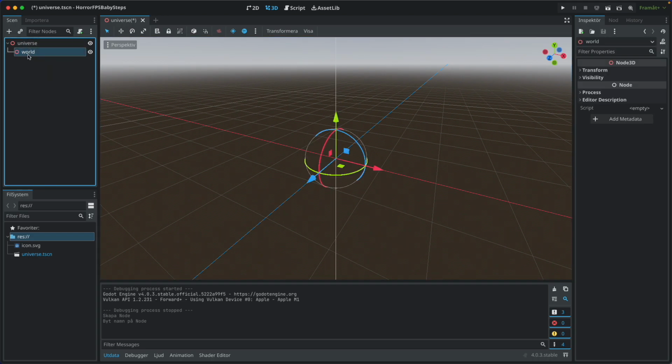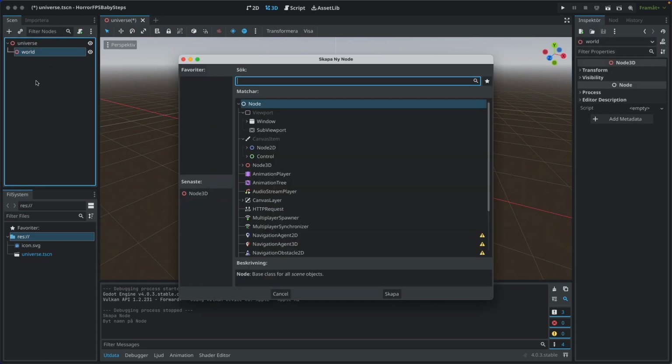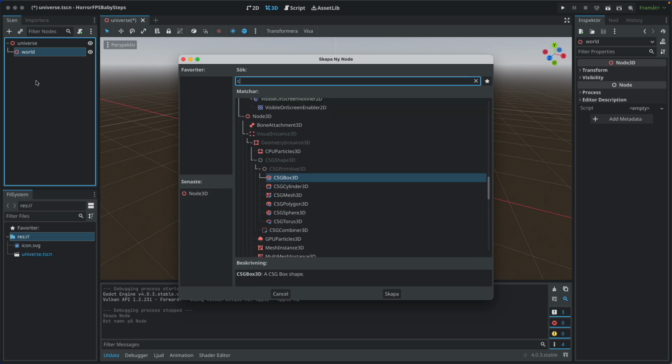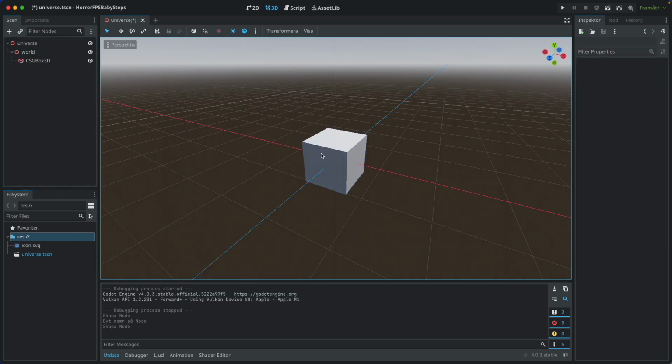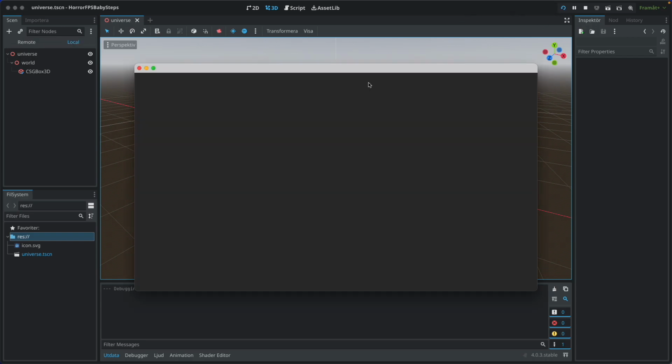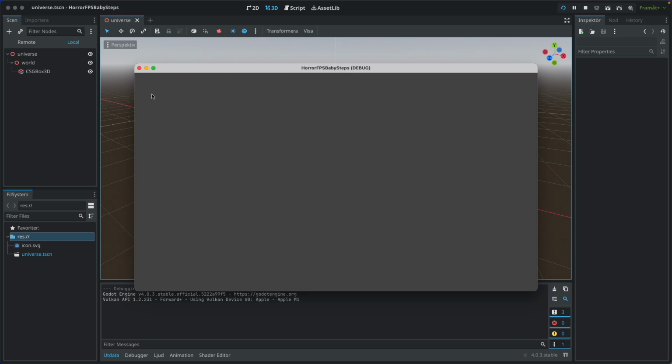So we press on our world and press Command A and type CSG, and you will see CSGBox3D. This will create a 3D box that will be our ground. Just double click it. Here we have our ground, and now if you press play, we will still see that our universe is empty and void, because there is still no one to see anything. But we'll get to that later.